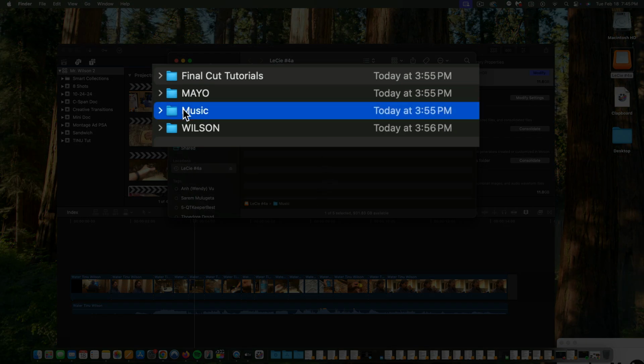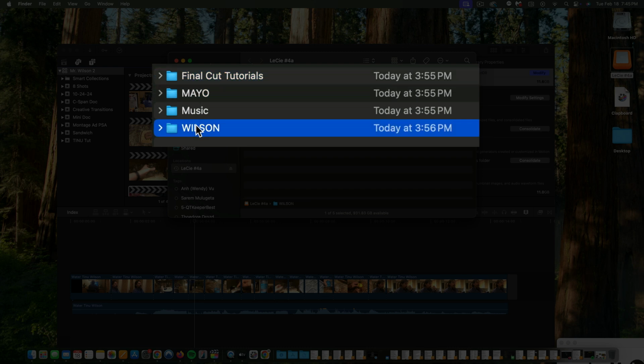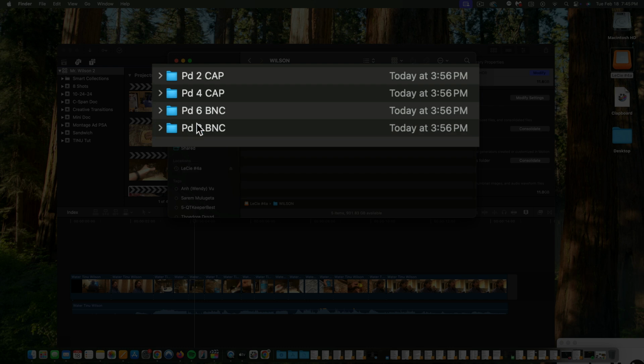We have a music folder that contains over 1,000 pieces of music that you can use for your video. We have a Final Cut tutorial folder where you can find tutorials on how to do many things in Final Cut, like reverse, transform, and retime clips, edit your audio, make a mask, animate objects, use the keyer, green screen functions, etc. So we might tell you to look there to learn how to do something. Then there are the Wilson and Mayo folders. In each of those folders, there are folders for each of our classes.